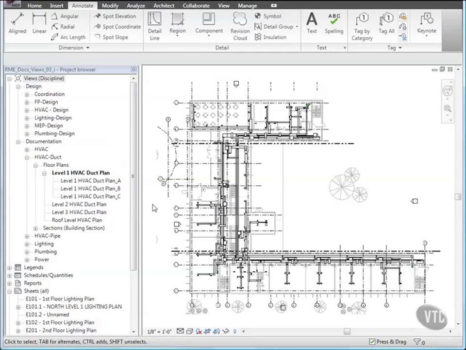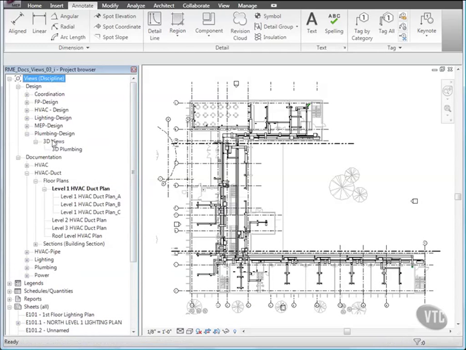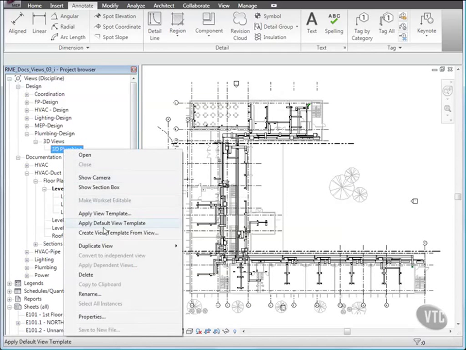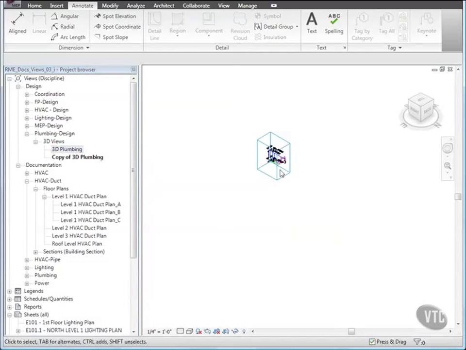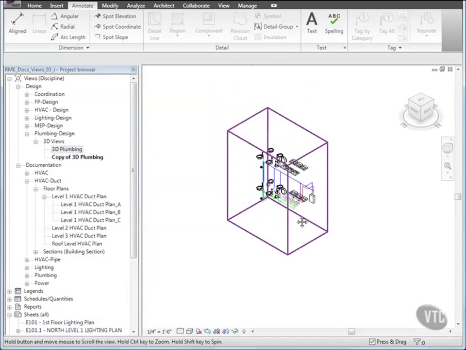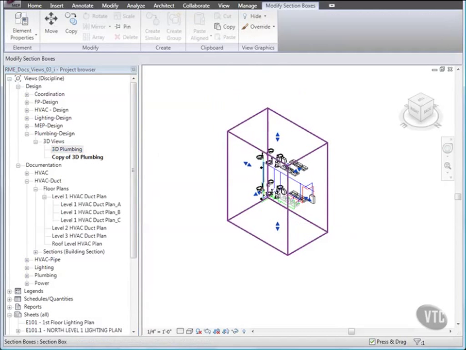In the project browser, under Design, Plumbing Design, 3D Views, right-click 3D Plumbing and click Duplicate View, Duplicate. Then zoom in and select the section box. And from the Modify panel, click Pin to keep it from being moved inadvertently.